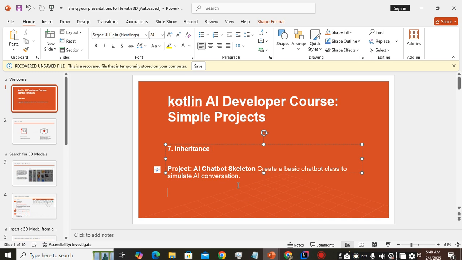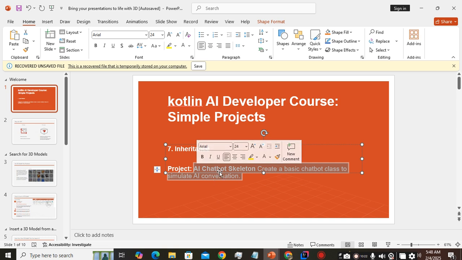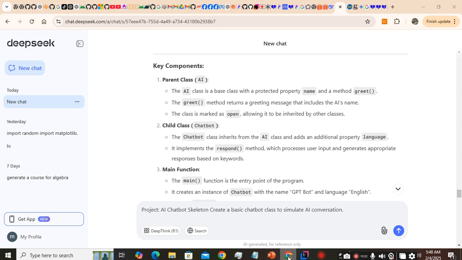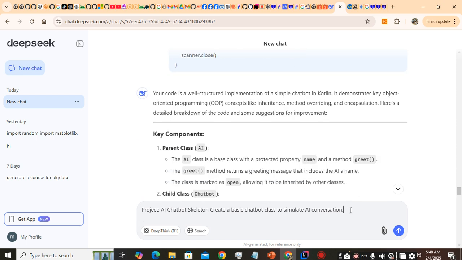Now the project is AI Chatbot Skeleton. So we create a basic chatbot class to simulate AI conversation. Now to create the program, all we need to do is copy this and paste it to chatdeepseek.com. So we paste it, and we let it generate code in Kotlin. And if we press enter, it will generate the code for us.